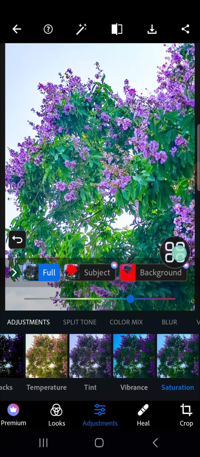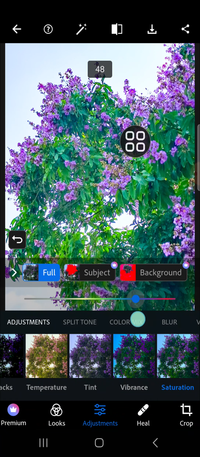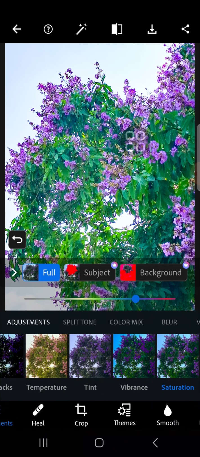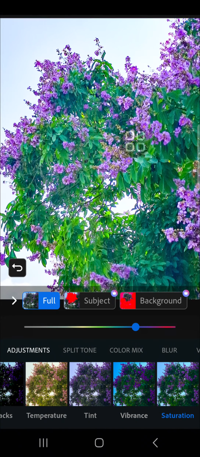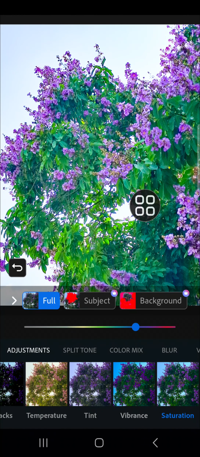Basically, you can keep adjusting, guys, according to your photo. Okay, since my photo contains green, and then purple, and then also blue, I'm just gonna select green, blue, and purple. Okay, like this. And I'm satisfied with this look, guys.